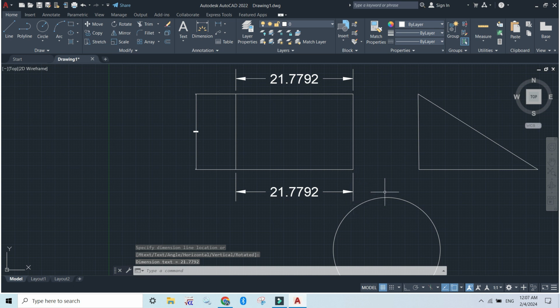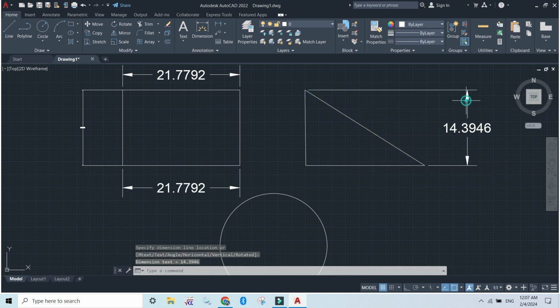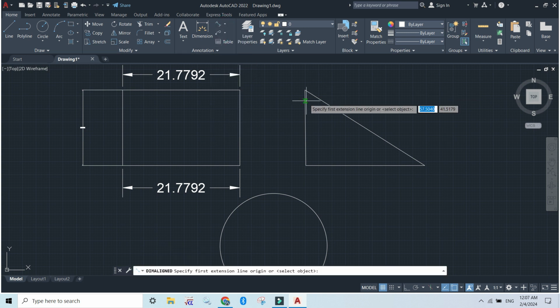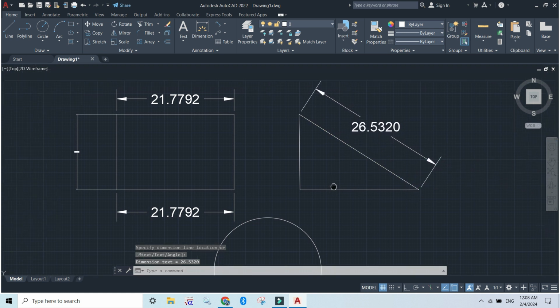In here you cannot use the linear dimension for this particular triangle side. So we need to use the aligned dimension. I am clicking the first point and the second point and making the dimension for this aligned.